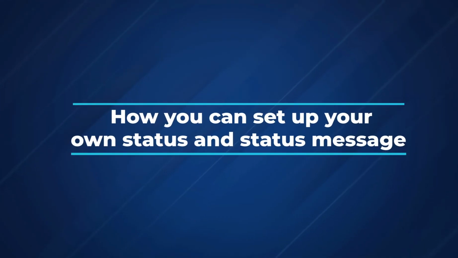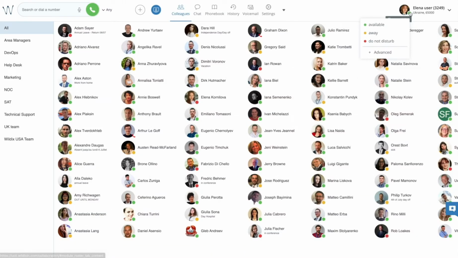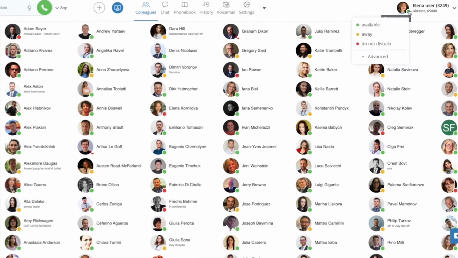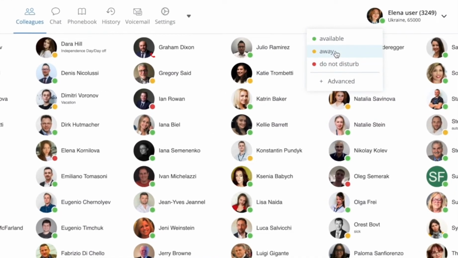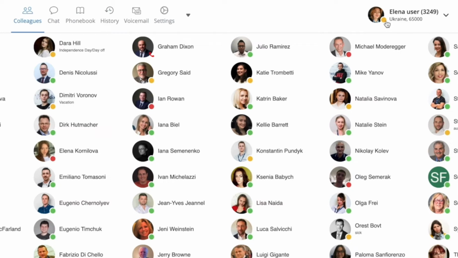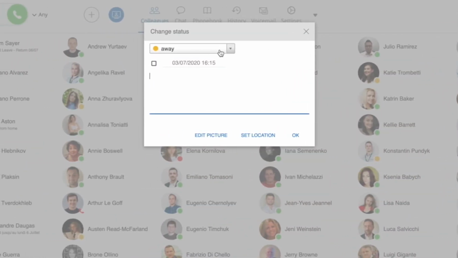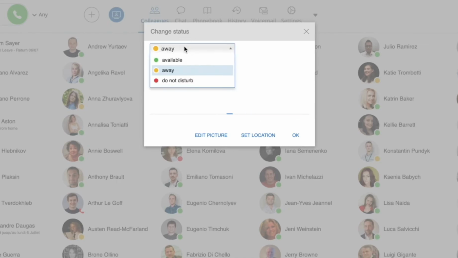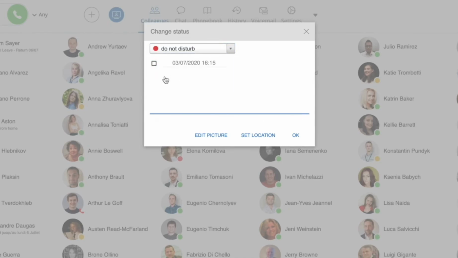Now let's see how you can set up your own status and status message. Click on your user status icon in the right-hand corner in the top menu. A drop-down list opens, allowing you to quickly change your status into DND or Away. Click on Advanced if you would like to specify the status message. For Do Not Disturb and Away statuses, you also have the option to set up the date and time when your status should go back to Available.